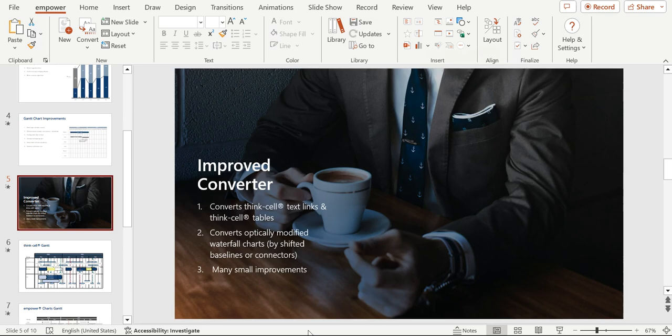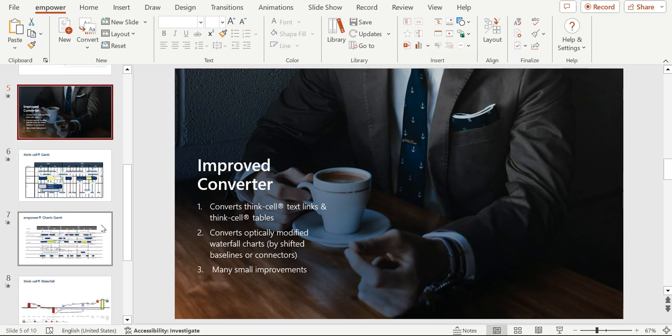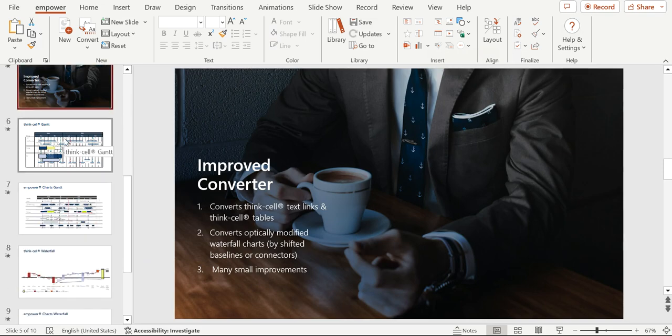And in version 9.5, we try to make the converter results look like the ThinkCell chart, which means we sometimes have to modify the Excel data to achieve this. Moreover, there are many small but relevant improvements to the converter that combined lead to a significant improvement of the converter. The following slides consist of 2 examples by which I can show you the improved converting results.